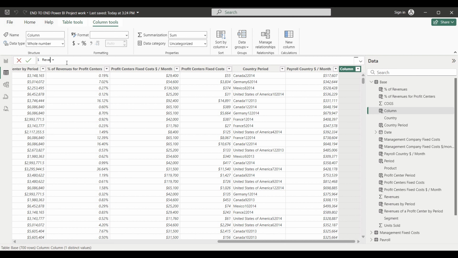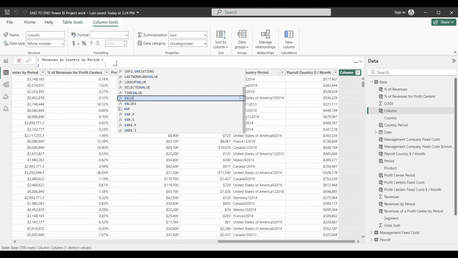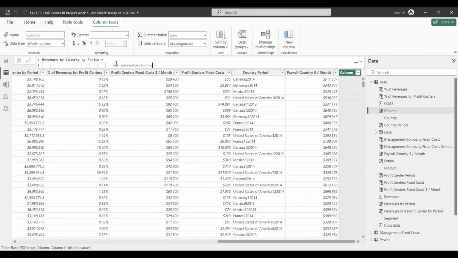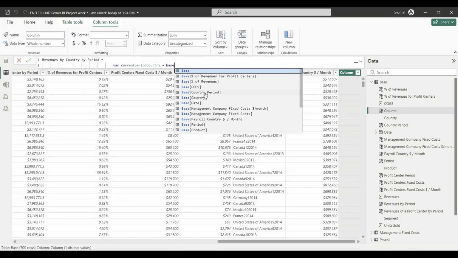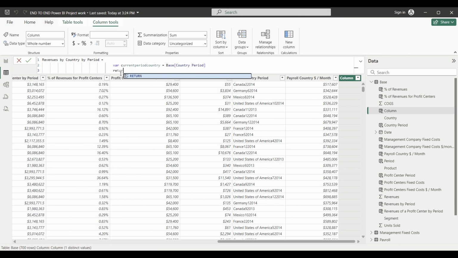For that, we need to calculate the revenues for each country for each month. For that, we will create a new column with the name revenues by country by period. First of all, we will declare a variable that will be current period country. This will be a criteria for summing up the revenues. So what we are going to return?